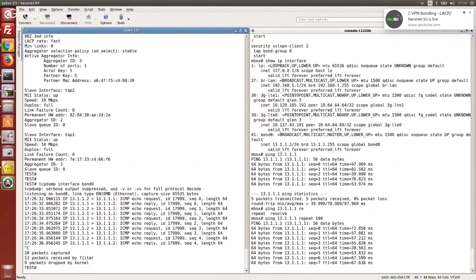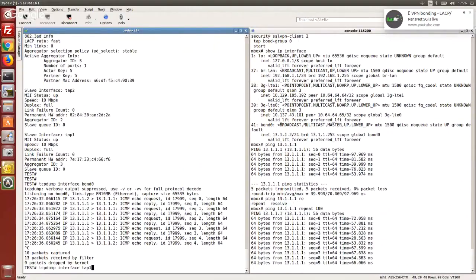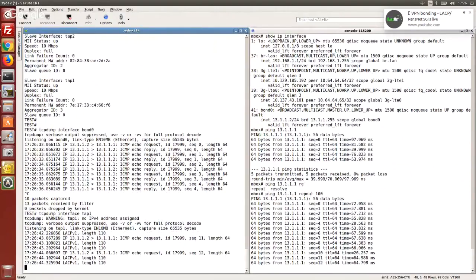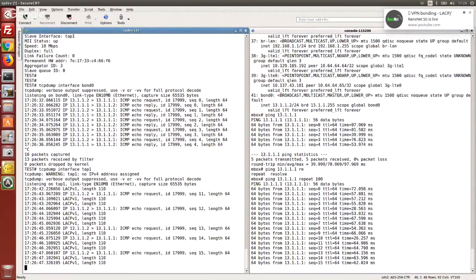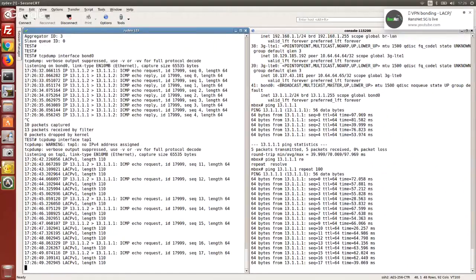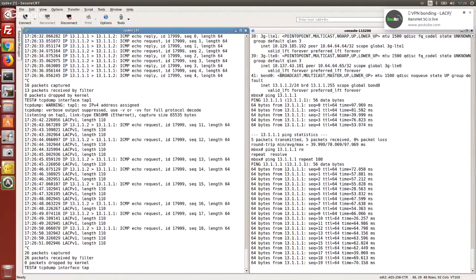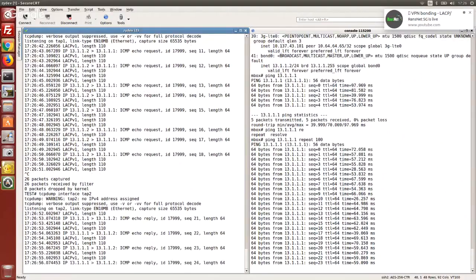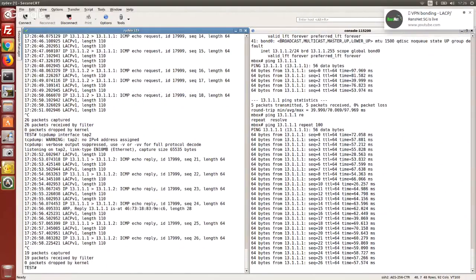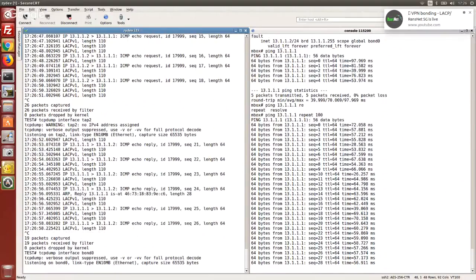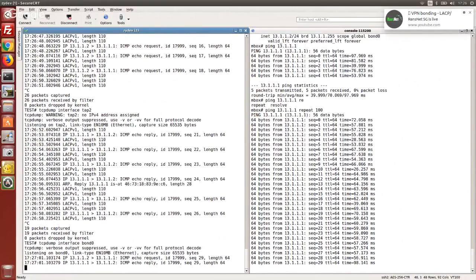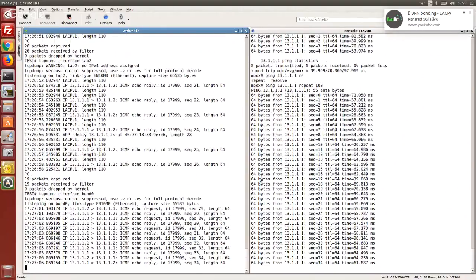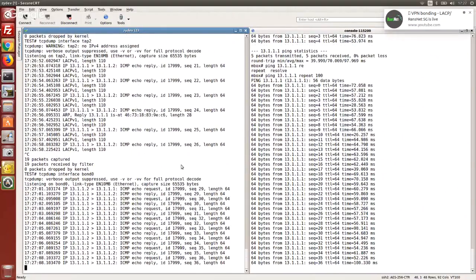Because we're having the tap interface, the traffic will literally round robin across the tunnels. If I do a dump on the other interface, you can see the traffic is going through both tunnels. Logically, on the bonding interface it is a complete request and reply. So the bonding is basically up and running very well.